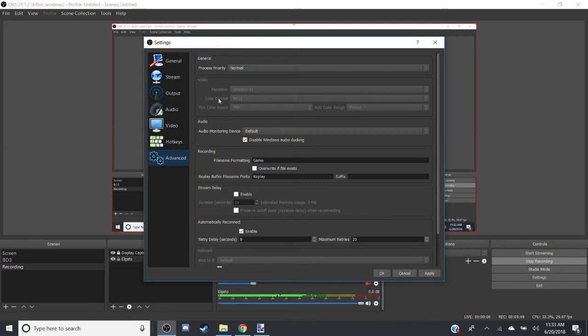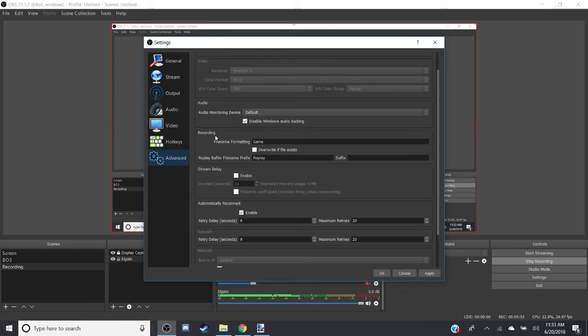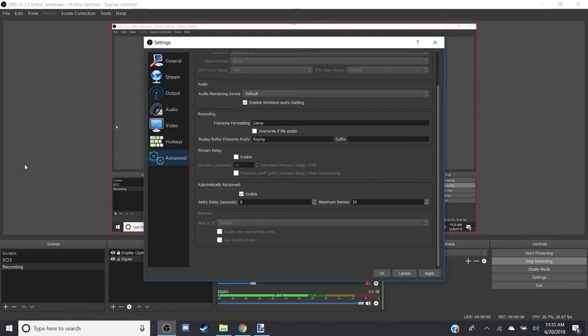Advanced, there's not much to change here, just put that on normal, default, check. You can name this to whatever you want, and I wouldn't override it because then you can't have multiple recordings at once. And then stream delay, don't put that on. Automatic reconnect, just enable it, I guess, whatever it's at already, and then just hit apply.